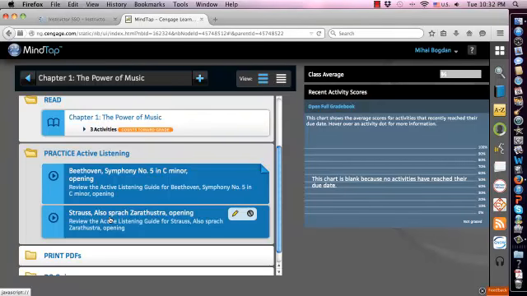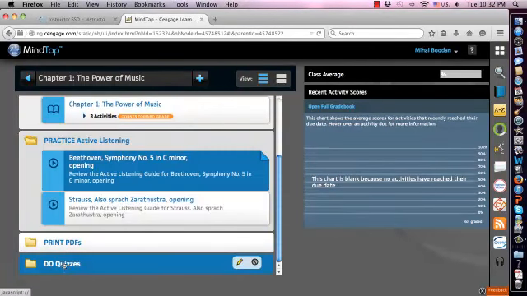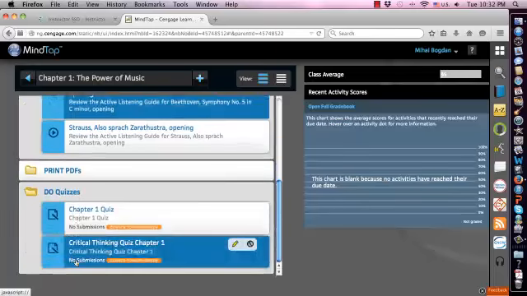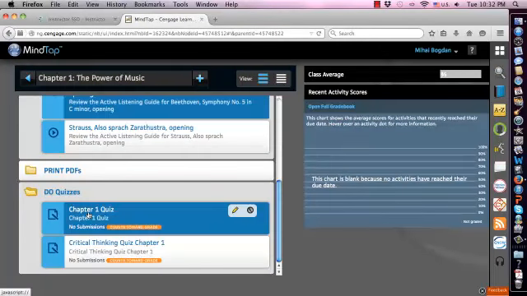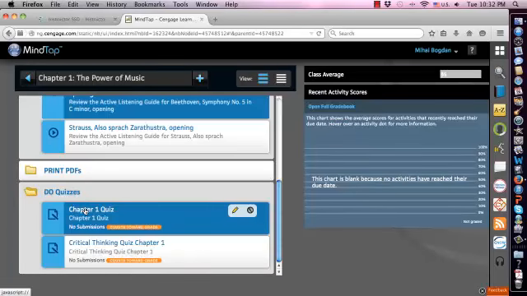The only other quiz that you actually have to complete for this unit is the regular quiz. You're going to notice here there's a chapter 1 quiz and there's a critical thinking quiz for chapter 1. You're only going to have to complete the actual chapter 1 quiz, not the critical thinking quiz. I'm going to give you specific information on what quiz you have to complete. So unless I say specifically to complete a critical thinking quiz, you don't have to do that.